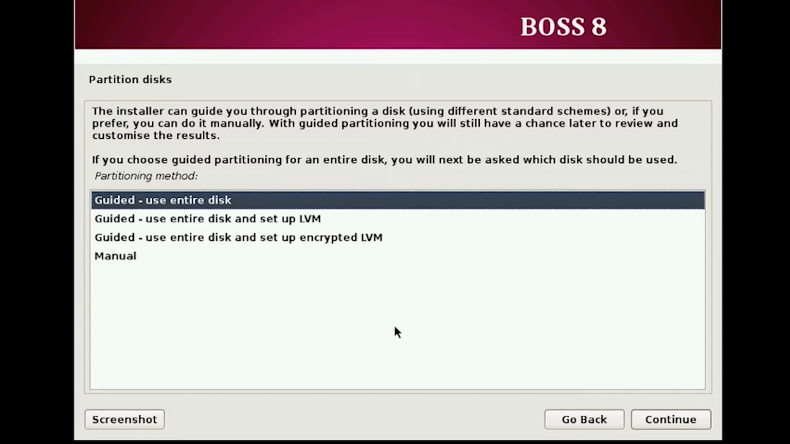So for new users, if you are on VirtualBox, you can use the guided entire disk setup and click on continue. And if you're physically installing it on your hard disk, you want Boss Linux as your default operating system, which means you don't want to use any other system with Boss Linux, and it can also mean that you want to wipe out Windows or Ubuntu or any other OS you are running at the moment and use Boss Linux as your primary OS. You can use this guided entire disk.